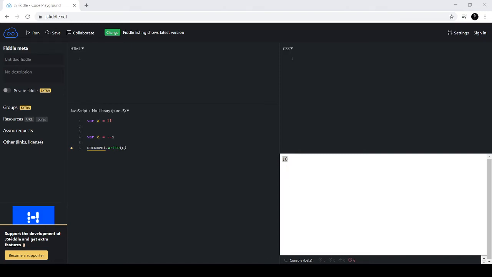And now we'll look at the exponential function. The exponential function, a is equal to 11 and c equal to a multiply 2.